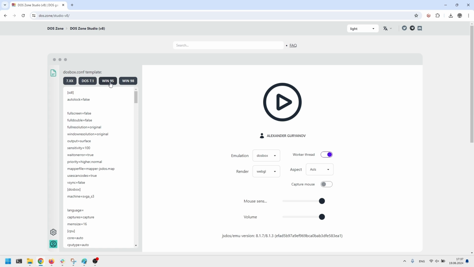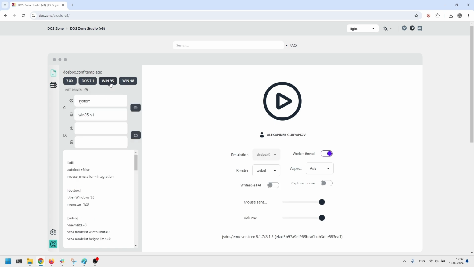We choose the configuration that suits us. In this case, Windows 95 is suitable for us. The Windows 95 configuration assumes that we have a system disk with Windows and we need to add an additional disk with the game Age of Empires to it, but we have not yet created any disk.